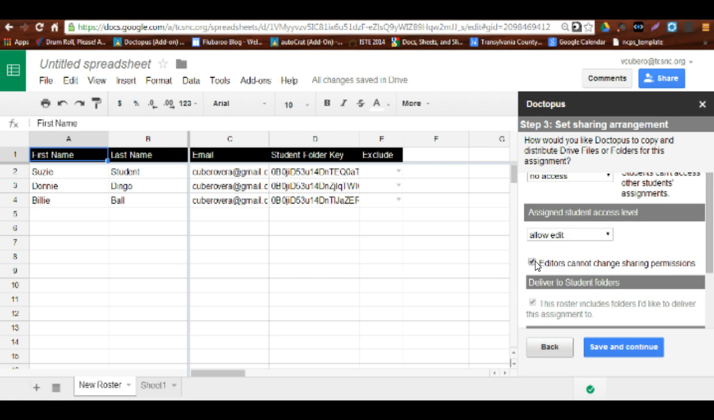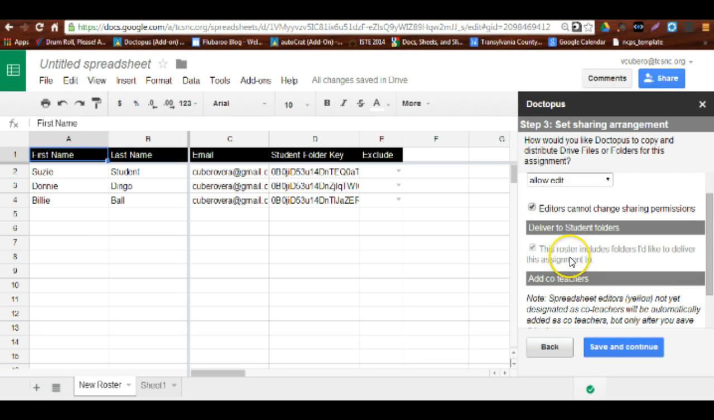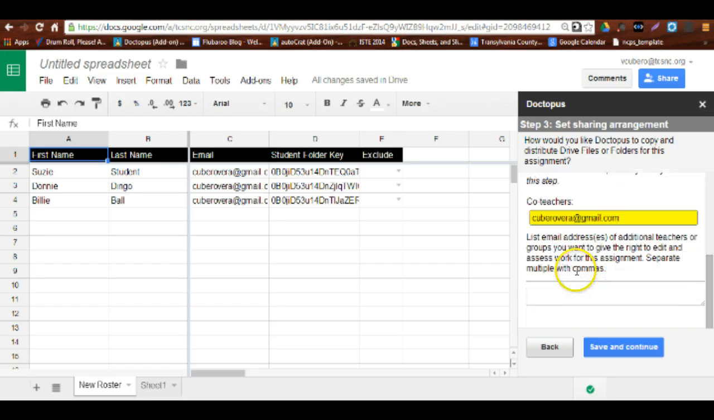And then I'm going to leave this checked. This is a default setting that editors cannot change sharing permissions. And again, that's what keeps your students from being able to share their documents with each other without authorization and cheat. And so I'm going to leave that checked. If you ever want to uncheck it, you can. And then I'm going to deliver these to student folders, and it will put them straight into those folders that we created.